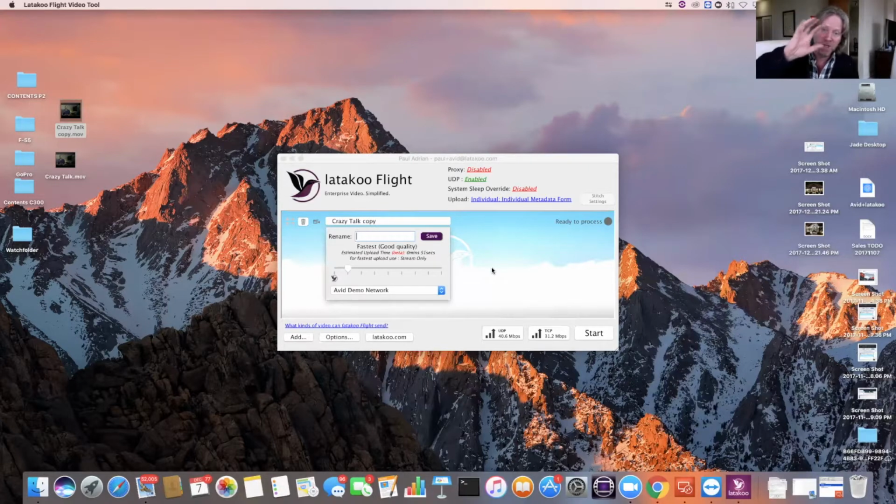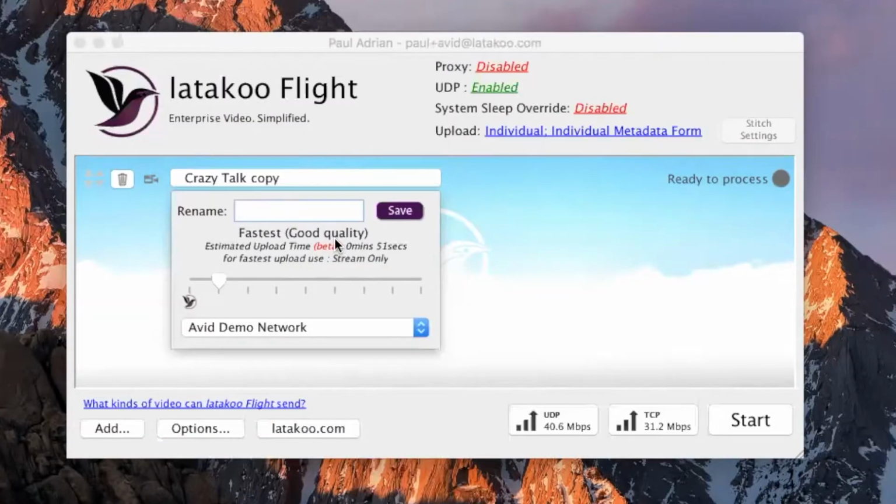We put it in a special file on your computer, and then we update it as you continue to use the machine. So in the future, when you do future upgrades to latakoo app, it's not going to have to go through this learning process again. So don't worry about that. The first time, we're going to spend a little time getting it right, learning about this machine. And as soon as we have that, we're going to give you an estimated upload time.